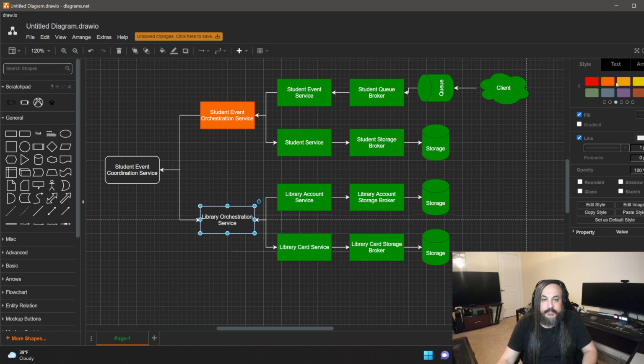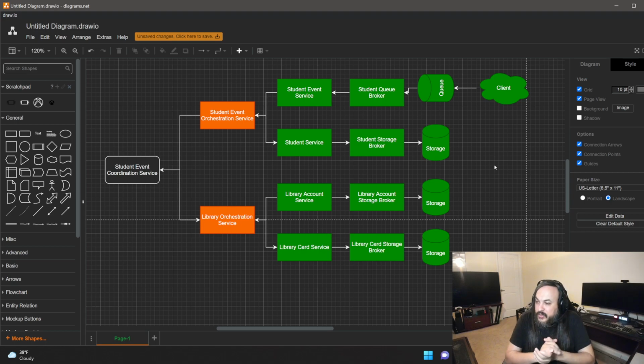Let's get to this funny guy here. This is a library orchestration service. The library orchestration service will do what? It will take a student or a library request, and it will turn that library request into a library account, and it will turn it into a library card record. So it'll create both of these for you. It will convert it into models that you understand. And that's what I call a virtual model. You don't actually persist this in the system. You're not doing anything with that.